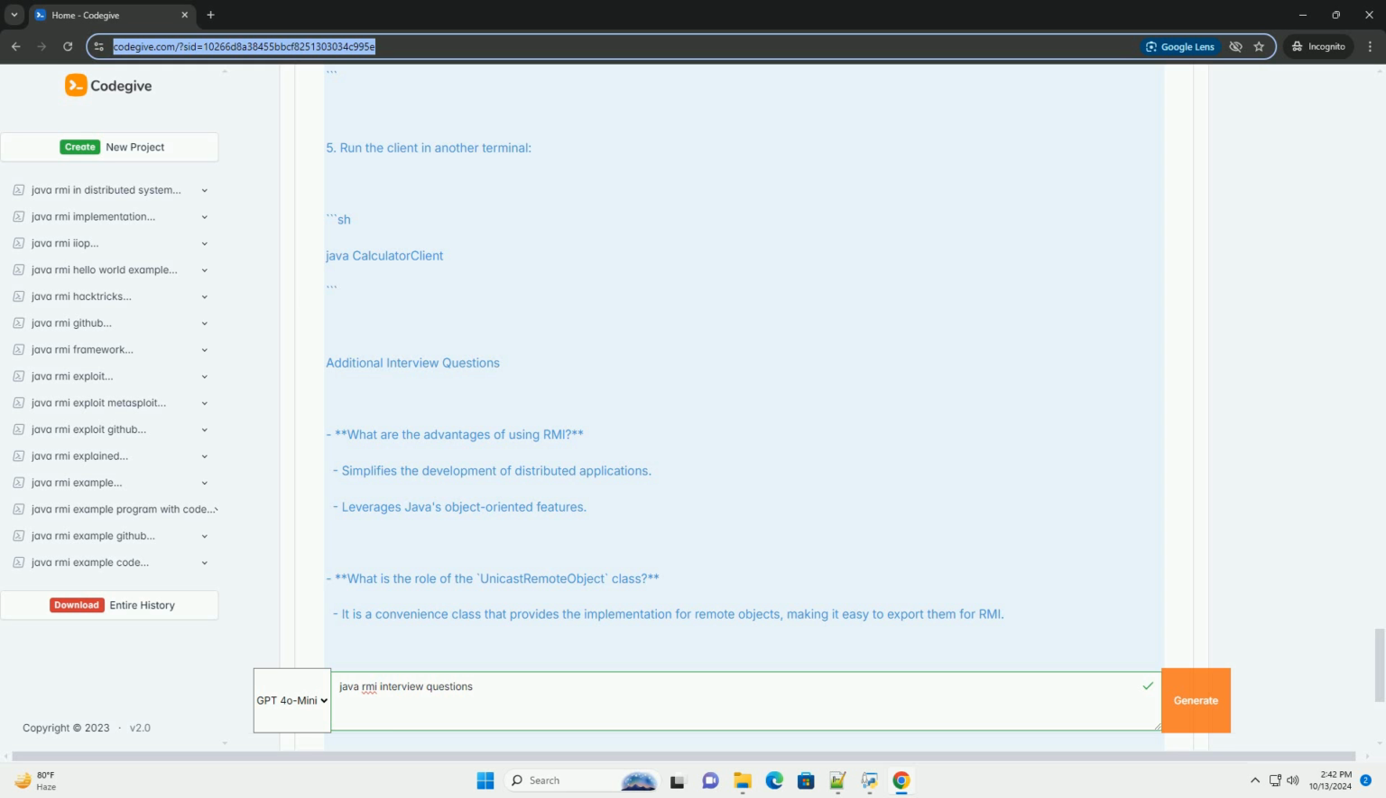Code example, simple RMI application. Let's create a simple RMI application that adds two numbers. Step 1, define a remote interface. Step 2, implement the remote interface. Step 3, create the server. Step 4, create the client.